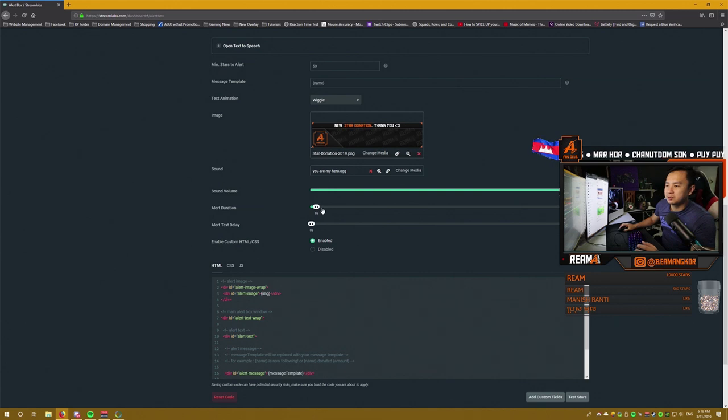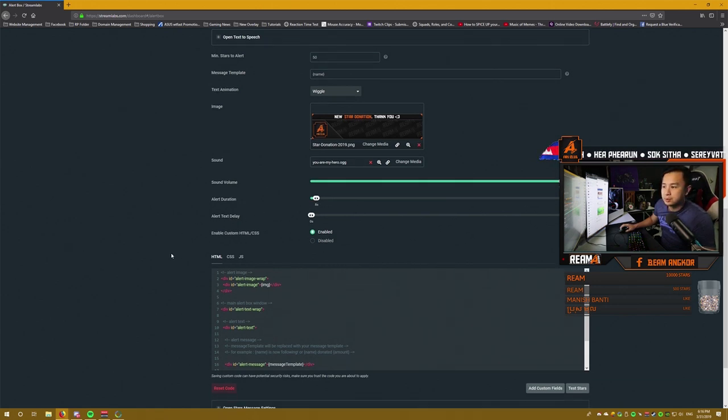For example, I can set it to 12 seconds and then put the text delay at about 2 seconds. So the alert will be for 12 seconds, but after the alert comes out, 2 seconds later the text will display. So then you have a step-by-step animation, which is nice, but I'm not using it. I want it to come out at the same time, okay?